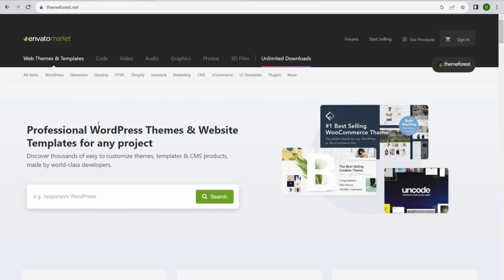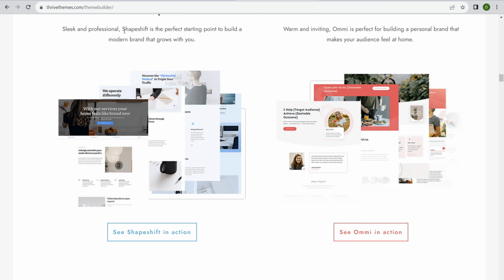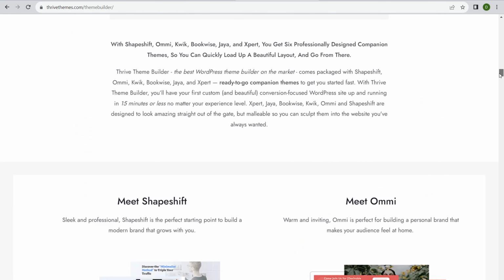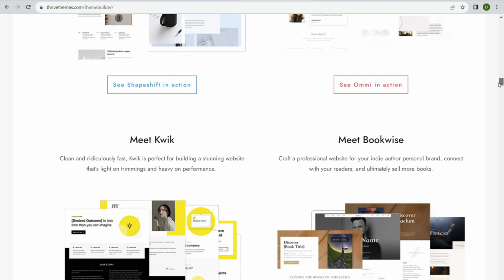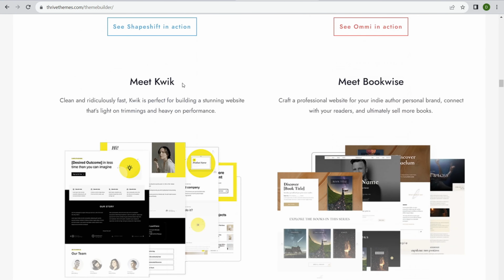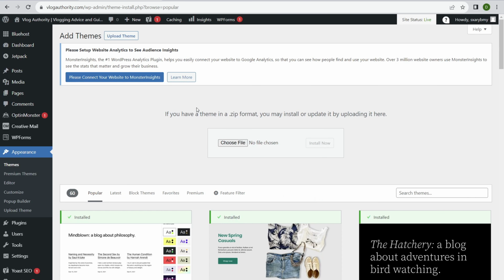So one such marketplace that I really like is the Envato marketplace for WordPress themes. They have a wide range of themes that you can choose from. And I also really like Thrive Themes in the theme builder. So they have a couple different options right here: Shapeshift, Omni, Quick, and Bookwise. I particularly like the Quick theme, just bringing that up as an idea to use to design your website with, because it's well optimized. You have a lot of control over the look and feel of your website, and you're able to create different sections on the site quite easily. Totally up to you. But anyways, that's how you choose a different theme for your website.